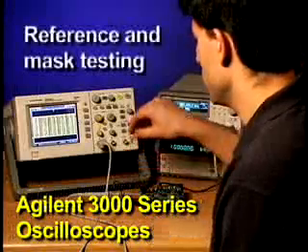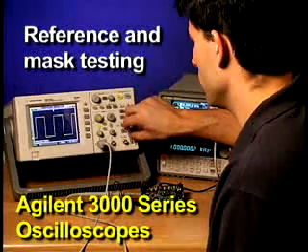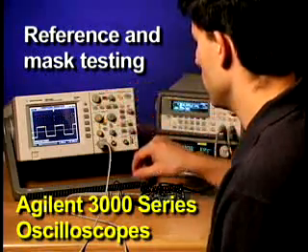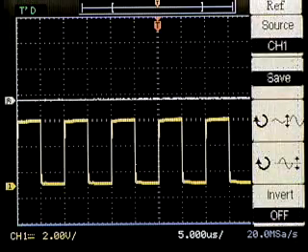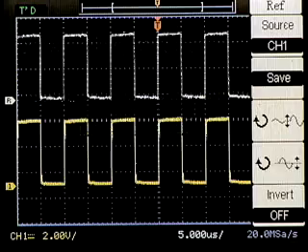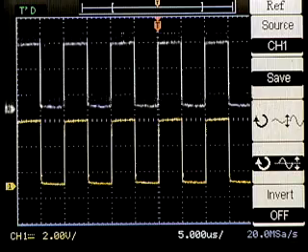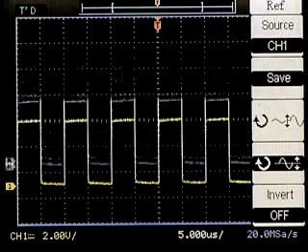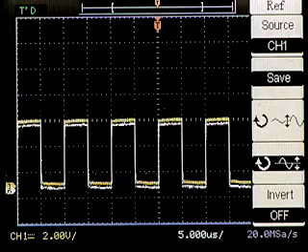One useful way to evaluate a waveform's integrity is to compare a waveform to a standard or golden waveform. Agilent's DSO 3000 offers two methods of waveform comparison. The first uses the reference function in which we display a duplicate ideal waveform and offset it against the original waveform under test. Here, we can easily adjust the location of the reference to help compare differences to the original.